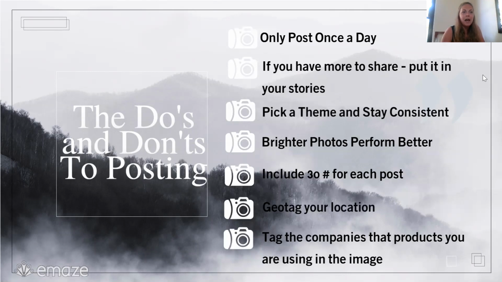Another great thing to do is tag the companies of products that you use in the image. So if you have, say, Canadian gloves from the Bay, you'd tag the Bay Canada. If you're wearing Lululemons, tag that. If you are wearing Gymshark, tag them. One, this is free advertisement for you. You are now showing up on their tagged posts, so anybody who's using their products is going to be looking at those images and they might come across yours.